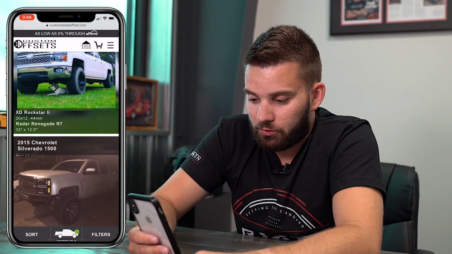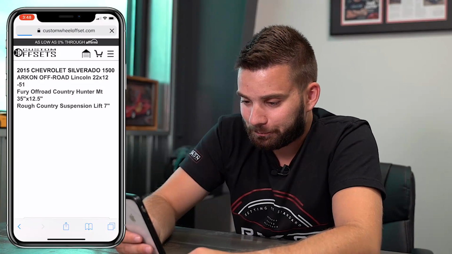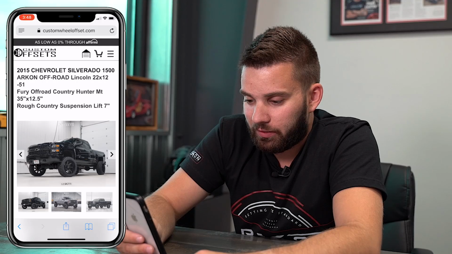So just scrolling through, waiting to see something that I like. Here's a good one. This is actually an employee vehicle. I know it's got good photos, so I'm going to click on that. And I can see that this guy is running 12 wides and 35 by 12.5s. So you can see all of that. It's on a Rough Country 7-inch Vertex coilover lift. I'll scroll down a little bit.